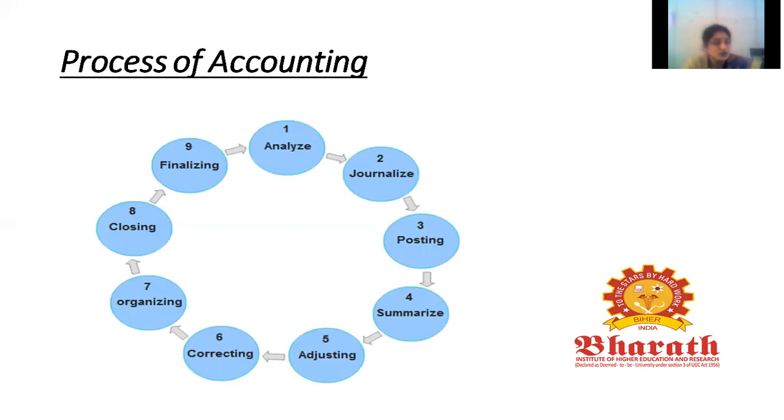The next important topic is process. What is the process of accounting? Let's start with analysis and end with finalizing. Let me go through them one by one in a detailed manner. The first step is analysis. It is the first step of the accounting cycle. We have to analyze the accounting transaction and determine the nature of the accounts involved so that proper recording can be done.